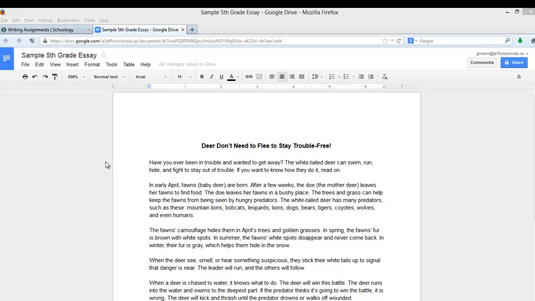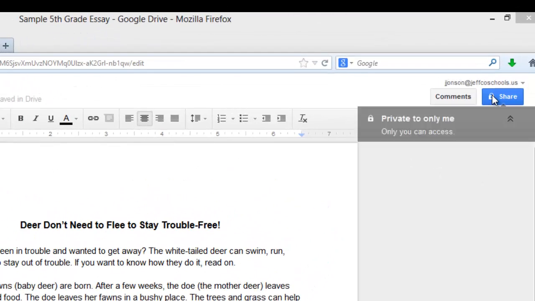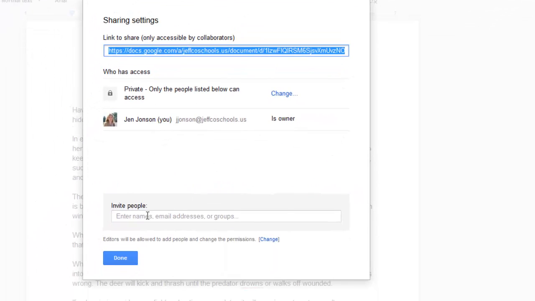To turn in this Google Doc to Schoology, first I need to use the blue share button and share it with my teacher.